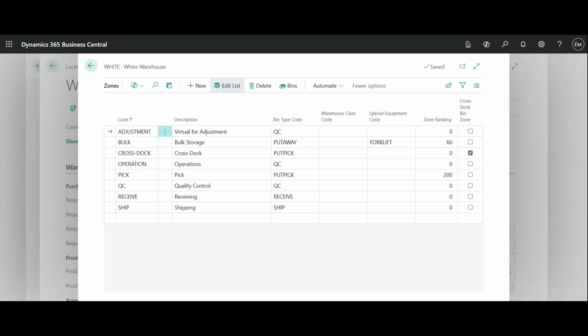So here in my list of zones, you can see we've got different zones for that warehouse, whether it is adjustment, bulk, cross-dock, and so on. So I'm going to create a new one. Let's say I'm going to call this one demo. And in the description, I'm going to say the demo zone.